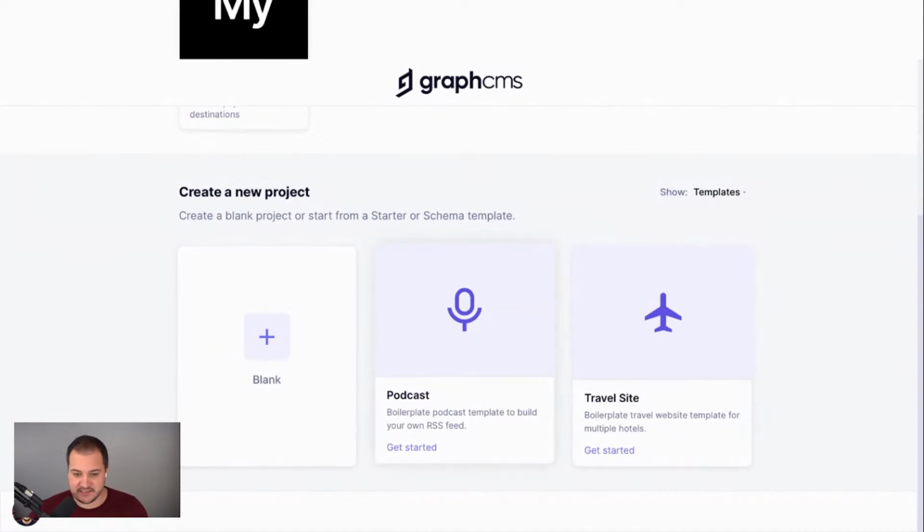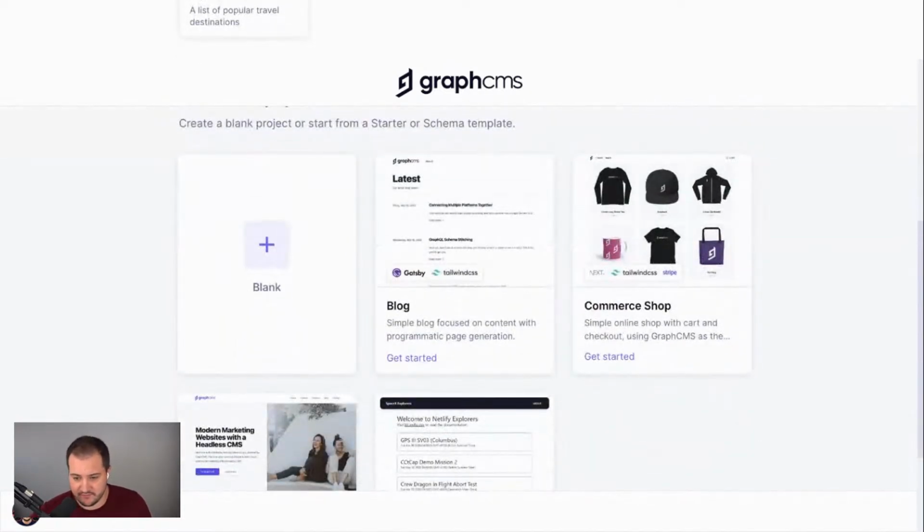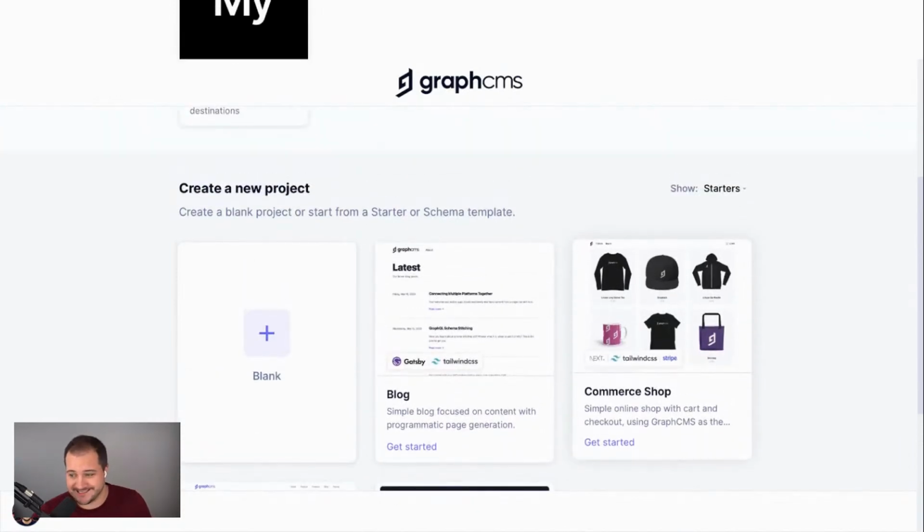We have some projects that are templates, and these are schema templates. They come with a little bit of content for you to play around with and get familiar with how all of the models are scaffolded, how the relationships are created, and all of that fun stuff without you having to learn all of that. So you can dive in, you can create a new project with one of those, or you can use one of our more feature-rich starters.